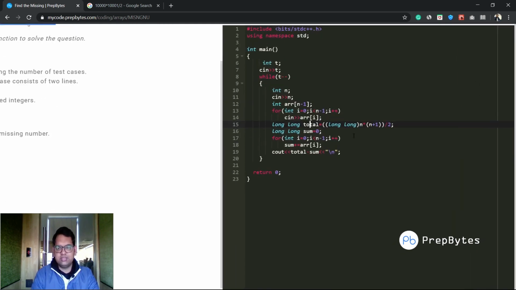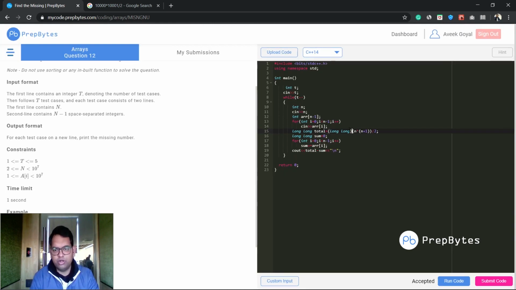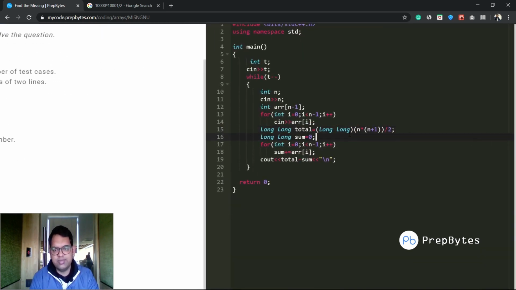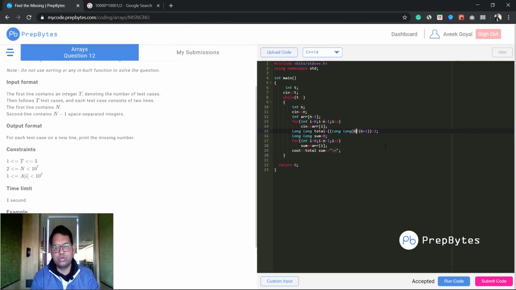Let me show you some experimentation here. If I change it to this part, will it work? No, it will not work. The reason being n into n is still integer into integer, and the answer should be long. The damage is inside, so we have to change it inside. At least one should be of type long, so that it has the capacity to store 10 to the power of 10. So this was the code for this particular problem.